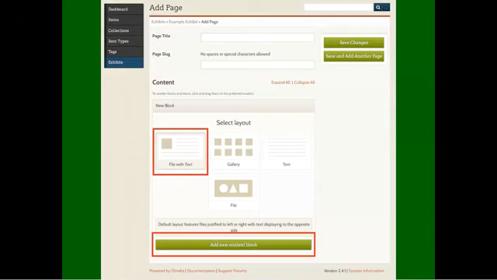File with text allows you to add an item or multiple items in text. Your item will be justified to the left or right of the page with your text wrapped around it. Gallery allows you to display multiple items in a gallery of rows and columns. Text embeds plain text into your page. Lastly, File allows you to embed items directly into your page without any text wrapping around the left or right.